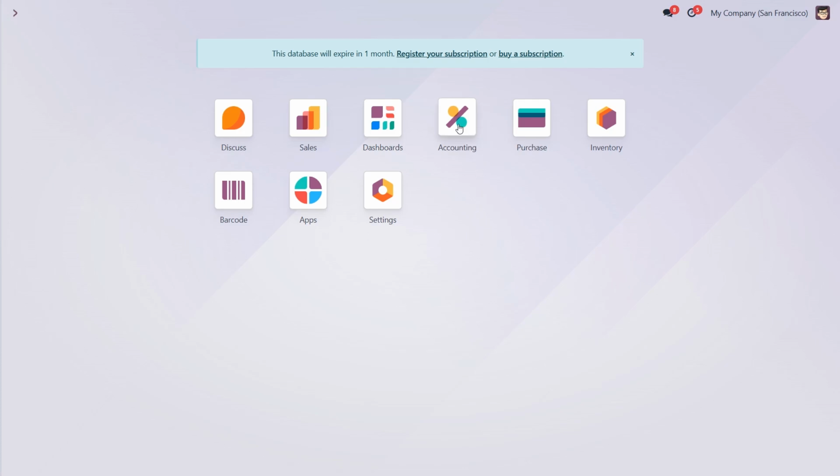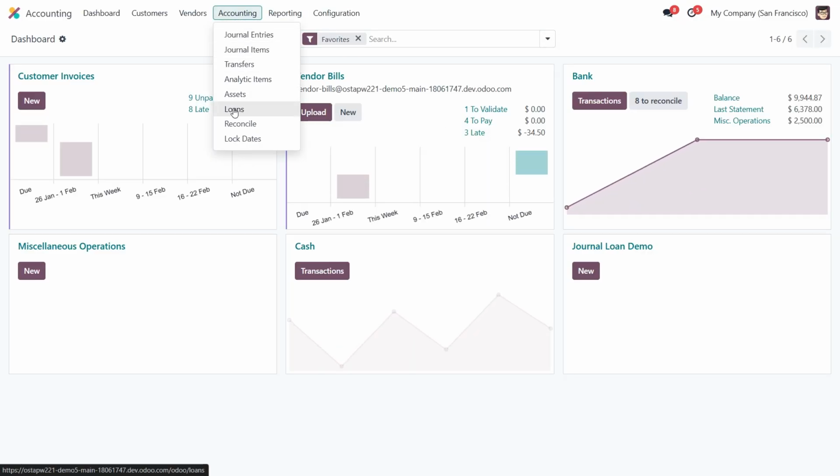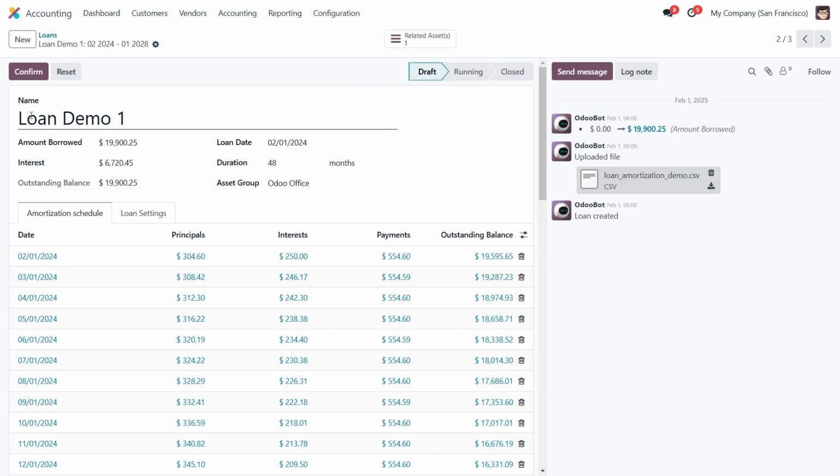To get started, go to the accounting module. Under the accounting tab, you'll notice a new menu option called Loans. This is where you can seamlessly create and manage loans. Let's take a look at an existing loan called Loan Demo.